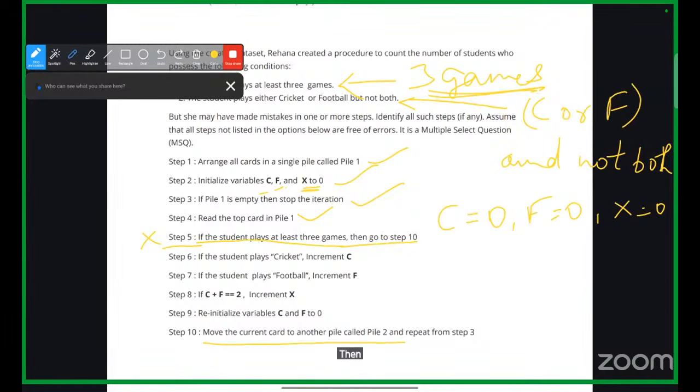Then in step 6, why incorrect, sir? Why incorrect? Could you repeat that? Can you repeat that? What did you say? I didn't get you. Why incorrect? Okay, why is this incorrect?